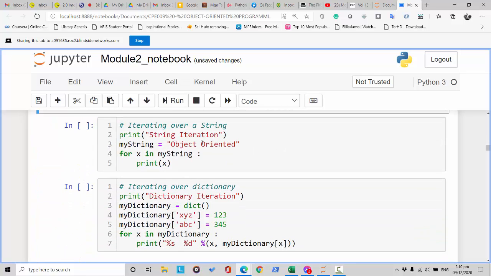Actually, we already mentioned that we can also iterate. The for loop can be used to iterate not only in a list, not only in an array. We can also traverse using a string. For example, this is a string. The name of the variable is my string, and the string here is "object oriented".